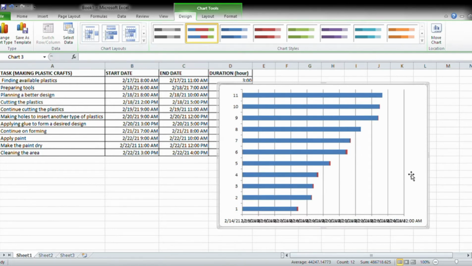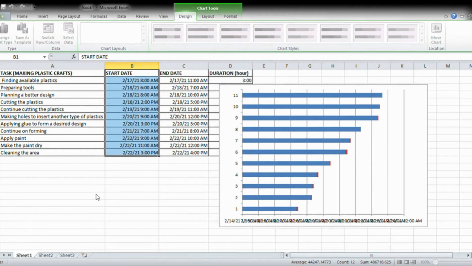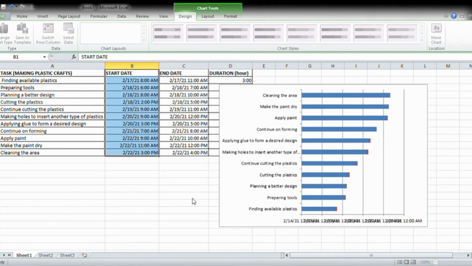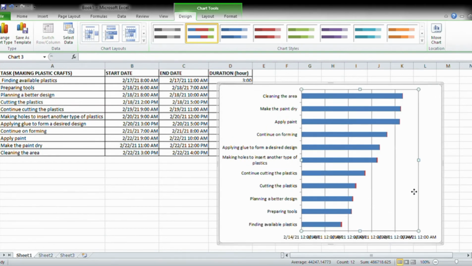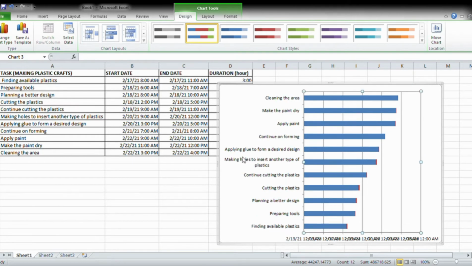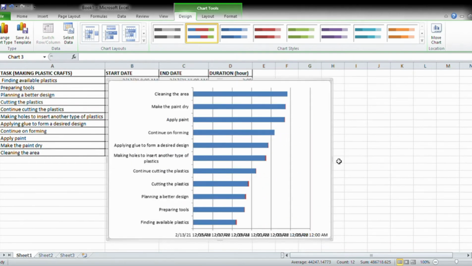So now this is the duration and the start date. We notice that the axis shows numbers, so we're going to change that. Right click, choose select data, then select the start date series and click edit, then axis label, and select the range of the axis labels, the tasks. Choose the tasks, then press OK. So that is the graph now.